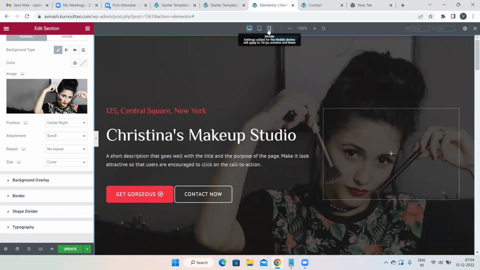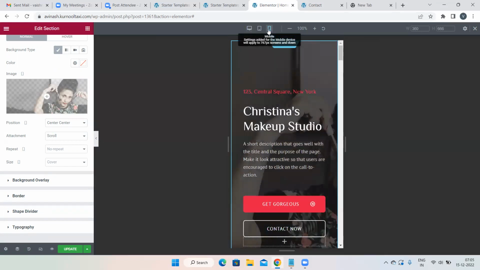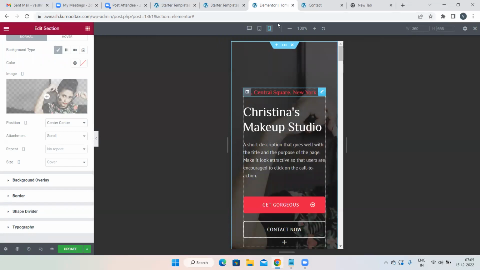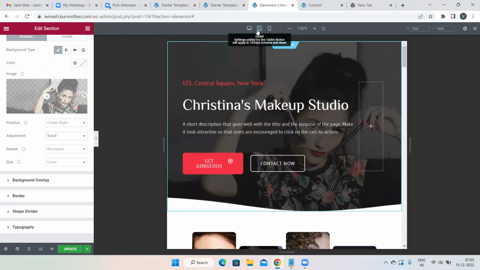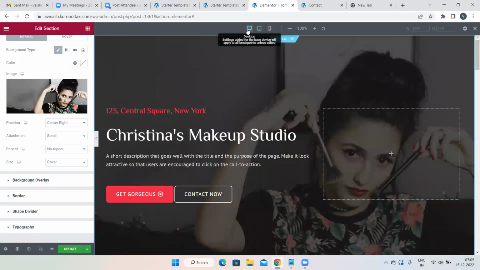So in case you didn't like something on mobile phone version, just go to mobile over here and do the editing part. You didn't like something on tablet, go to the tablet version and do the editing part. And those changes will be limited to that particular device. So this is how you need to check how your website is appearing on all the 3 devices. Is this clear, Ravi, regarding responsive mode? Yes, clear.